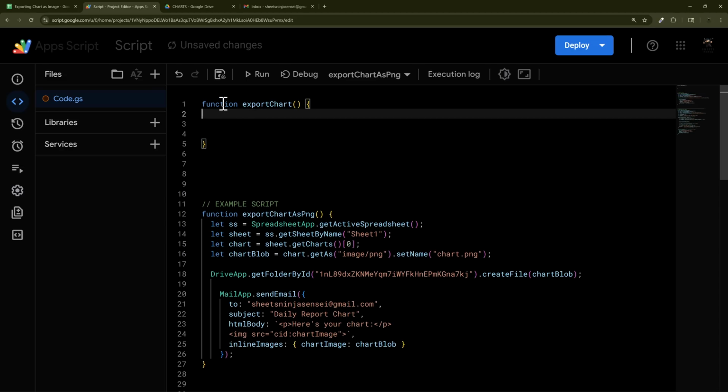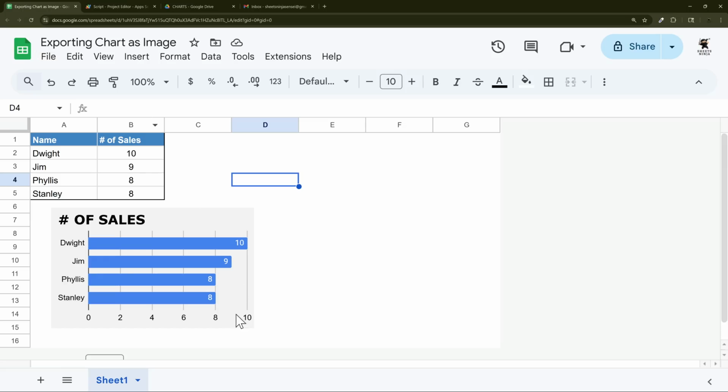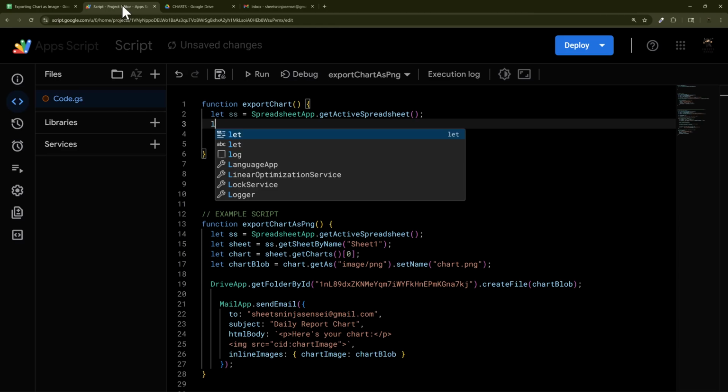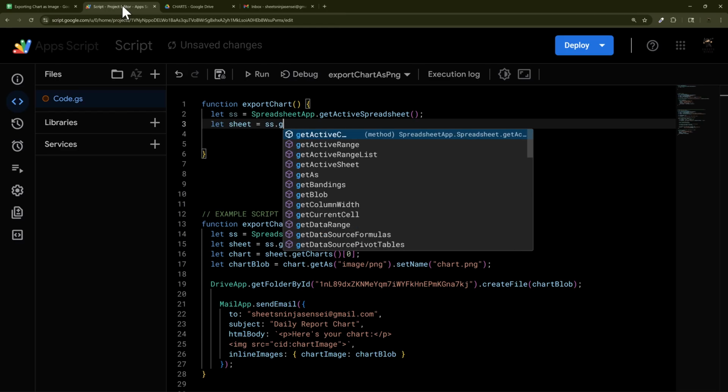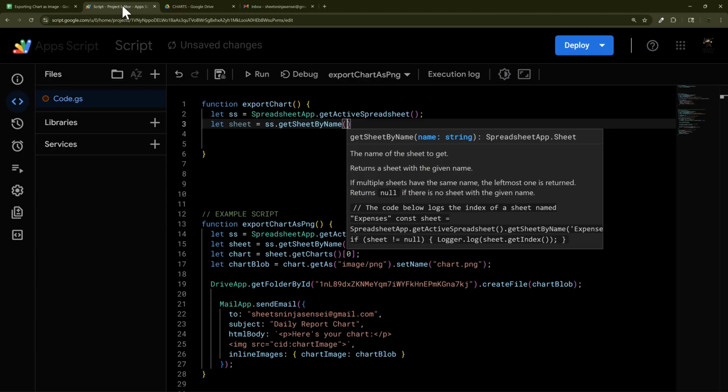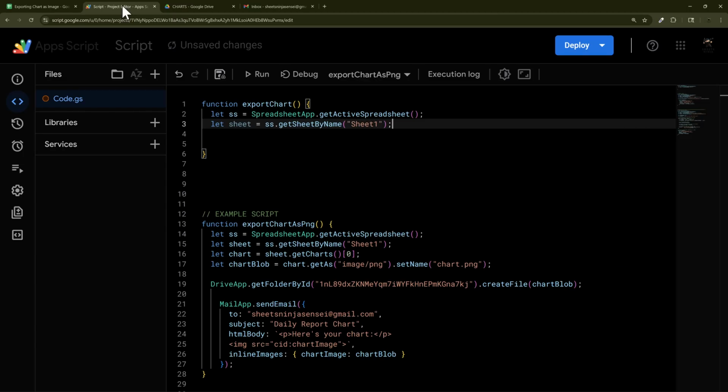So first of all, we're going to access the Google Sheet, and I'm going to do that through let ss equals SpreadsheetApp.getActiveSpreadsheet. Then I'm going to access the actual tab or sheet here, and that's going to be sheet equals ss.getSheetByName("Sheet1"), just like that.